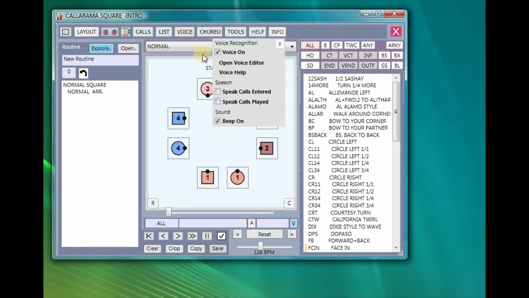Moving on to voice, we have voice turned on. This is how you get to the voice editor, by clicking this button, and there's a whole tutorial on the voice editor, and there's help for the voice. We want to click on speech calls entered and speak calls played. What this does is Callarama will do text-to-speech when you enter calls. Down here you would enter your calls. We'll go through that later.